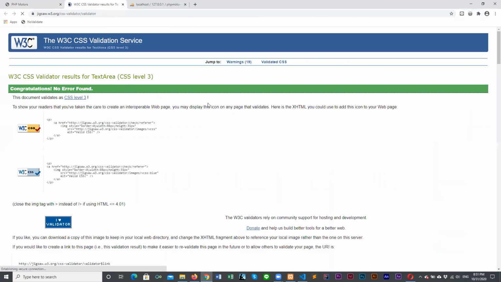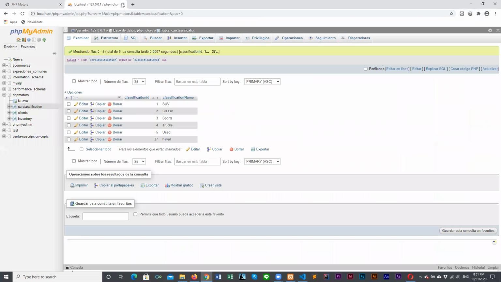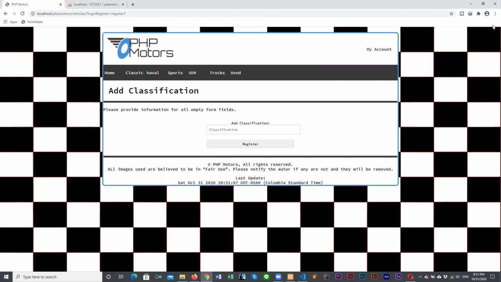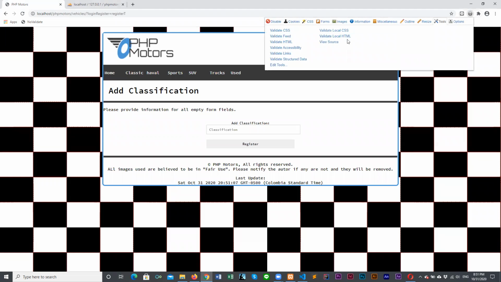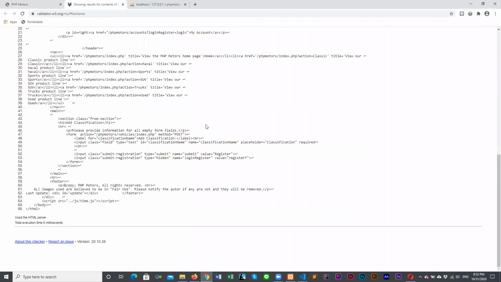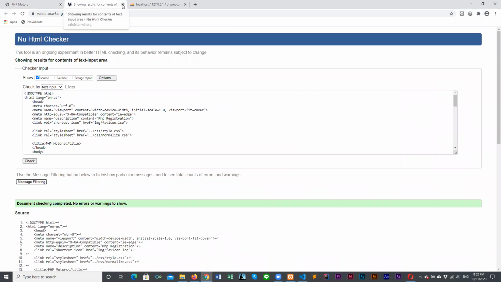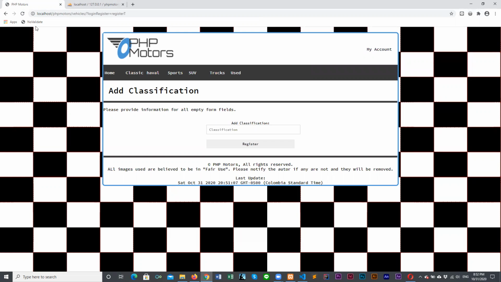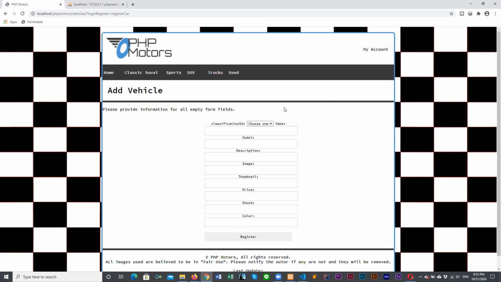Okay, the validation. Everything is okay with my CSS code, and if I go to the validation right here, everything is okay, nothing happened. All right, now let's go to add a new vehicle. If I go here, it's appearing right now. Okay, thanks to the video I watched, I could figure this out.